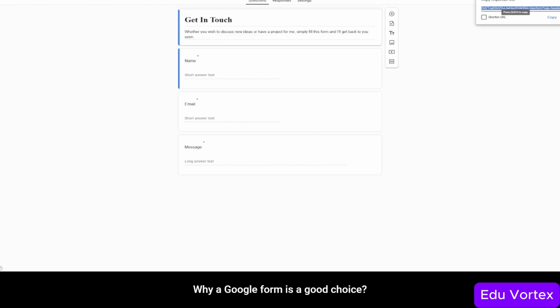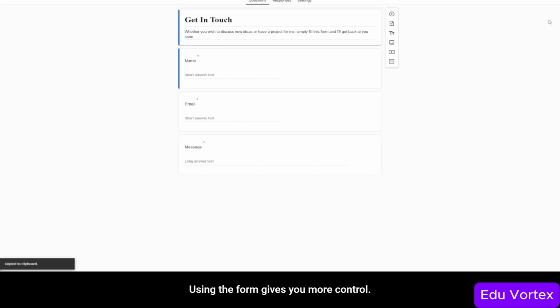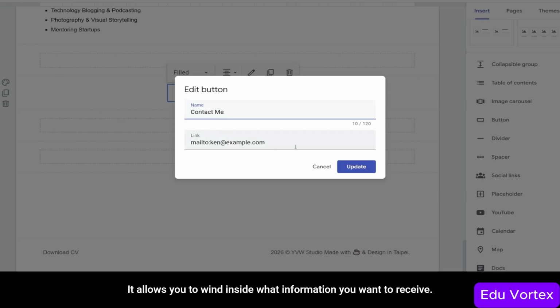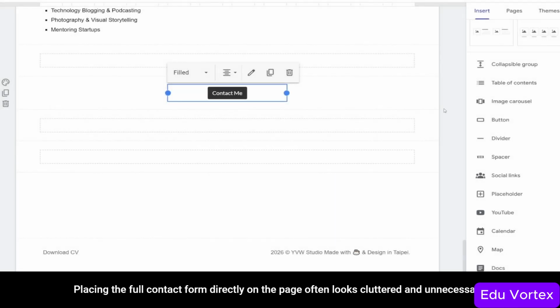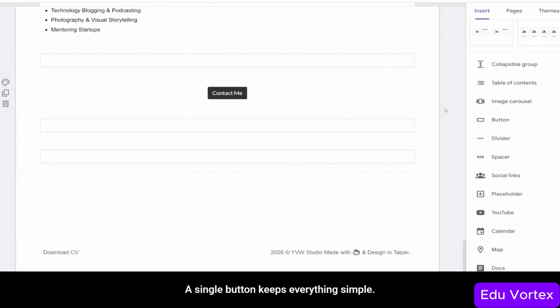Why is a Google Form a good choice? Using a form gives you more control. It allows you to decide what information you want to receive, avoid long back-and-forth emails, and keep the page visually clean. Placing a full contact form directly on the page often looks cluttered and unnecessary. A single button keeps everything simple.